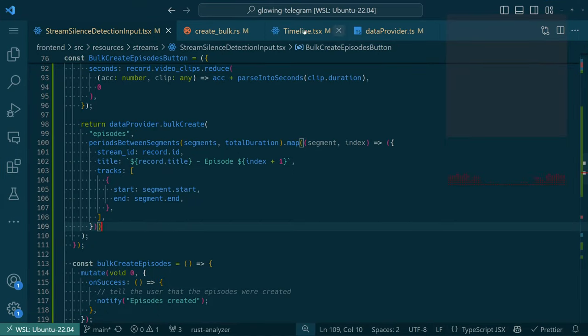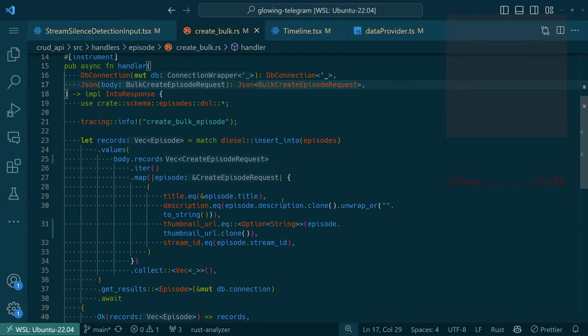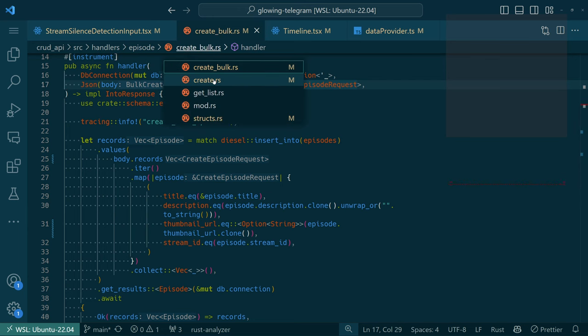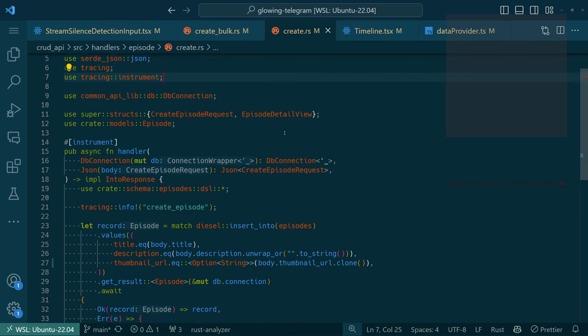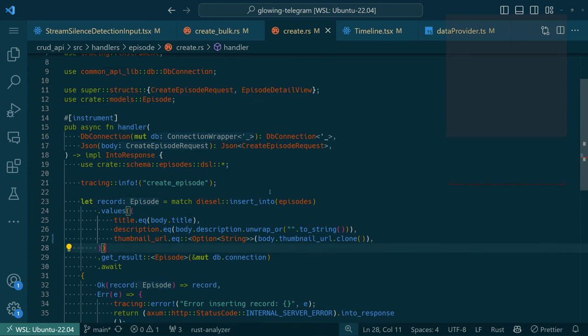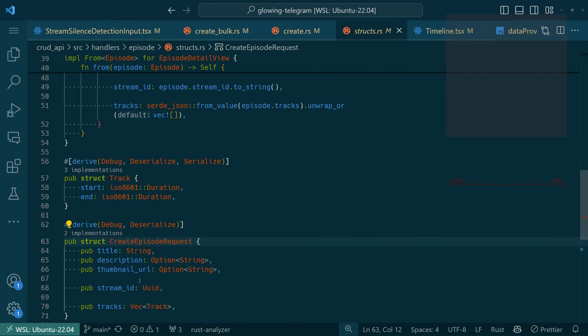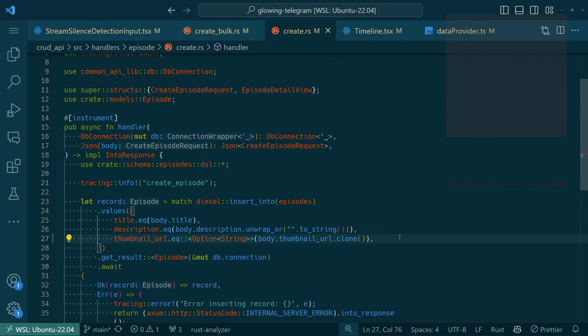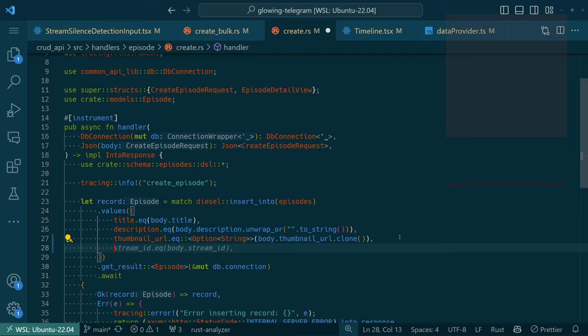So I think what's going on here in create bulk, and probably in create too, since this was essentially a copy paste of the other one, is there is a tracks column that's not nullable. It's a JSON field inside of the episodes table, and we're not setting it to anything. Now this create episode request does take tracks, so we should be able to set tracks. Also stream ID, why aren't we setting that? That's weird.